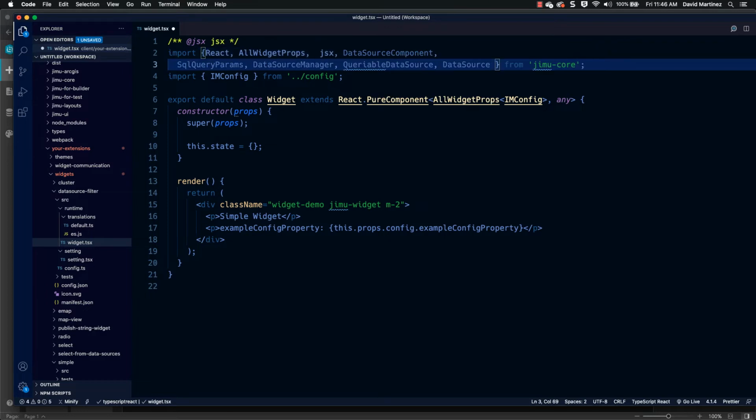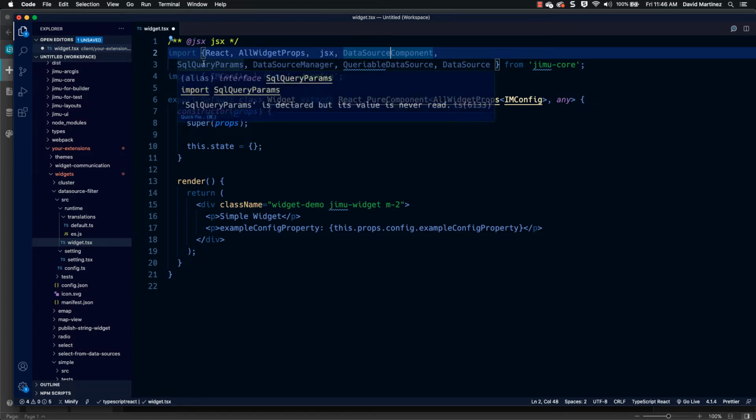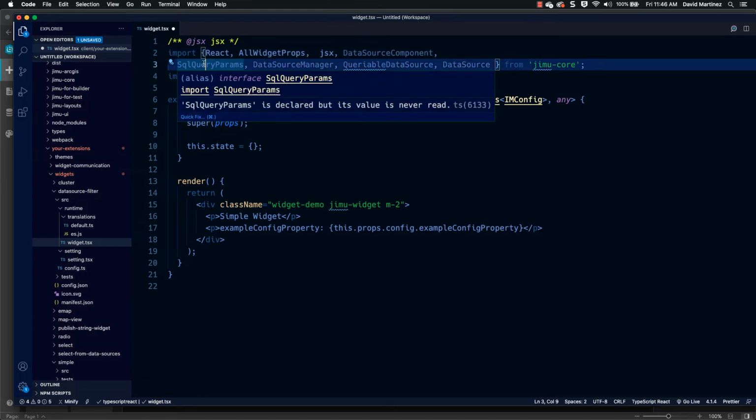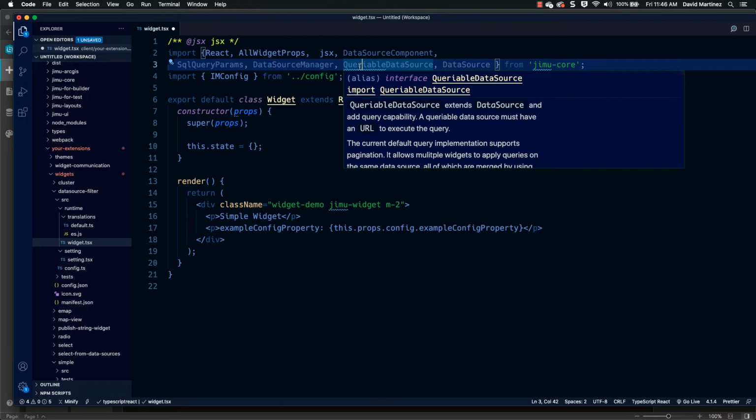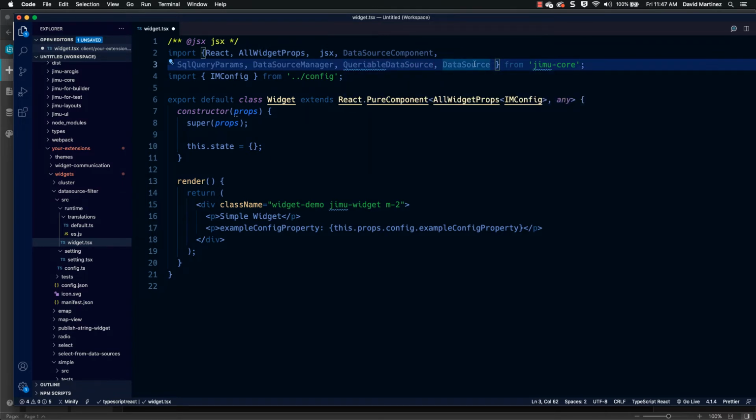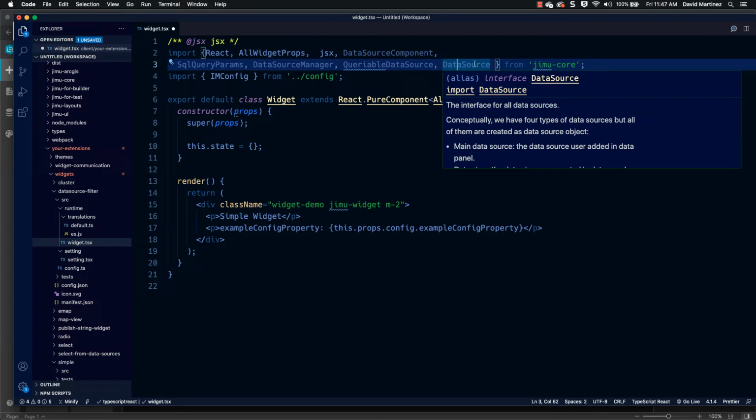Okay, so the first one is the data source component. This is the component to use the data source. SQL query params interface is basically used for the query parameters. Data source manager will be used to manage the data source. The queryable data source extends the data source, and it's going to add query capabilities for that. And then our last one, which is part of jimu-core, is the data source. So this is the interface for all data source types.